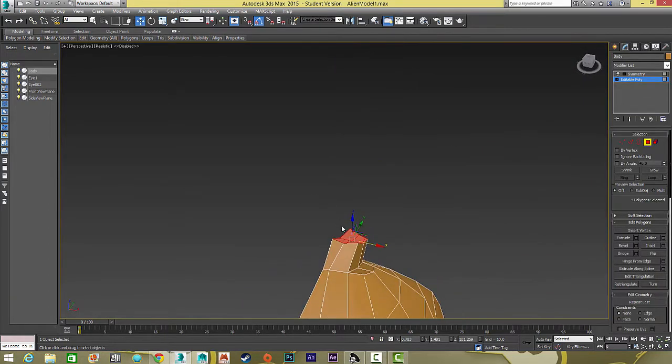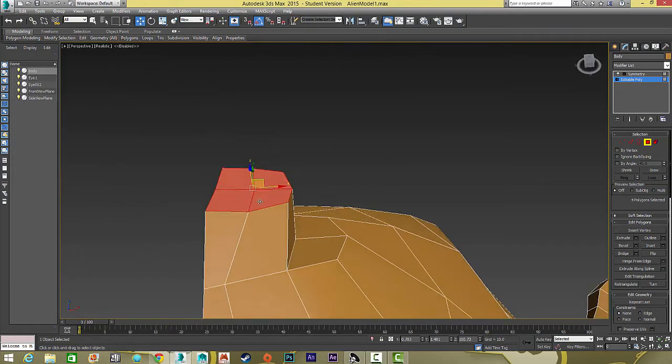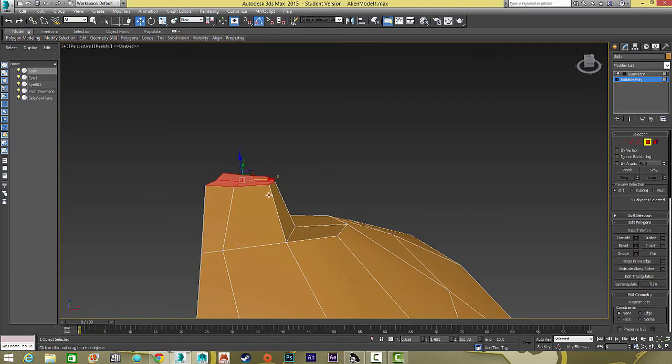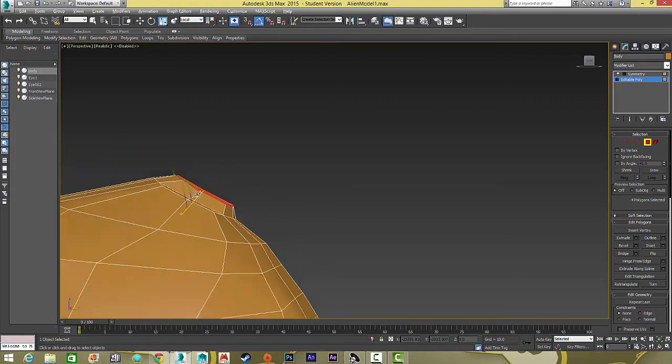Not a bad start. Let's just make sure we flatten that out. And this is going to be much smaller because we do want it to be not large. Okay, so definitely needs to come down. This is going to be the same idea. We're going to scale it in.